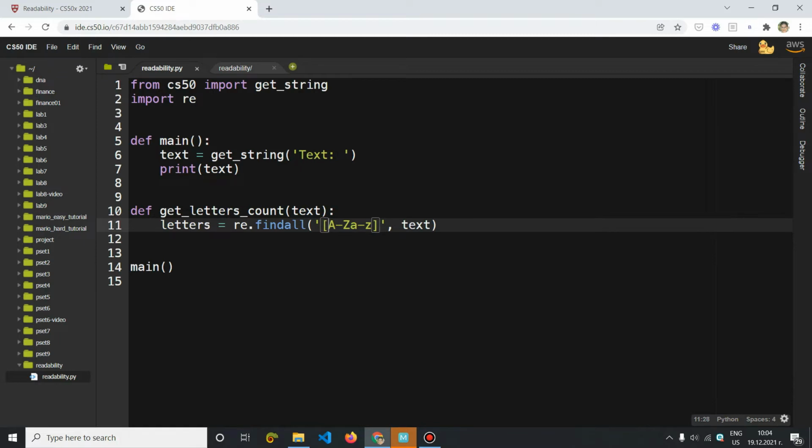So we are giving a choice here, starting from uppercase A to uppercase Z. So it's automatically going to take into consideration all of the other letters that fall between these two. And then we also want lowercase a to lowercase z. So any letter between uppercase A and uppercase Z, or lowercase a and lowercase z, is considered a match. And then we want to find all of the matches within the text.